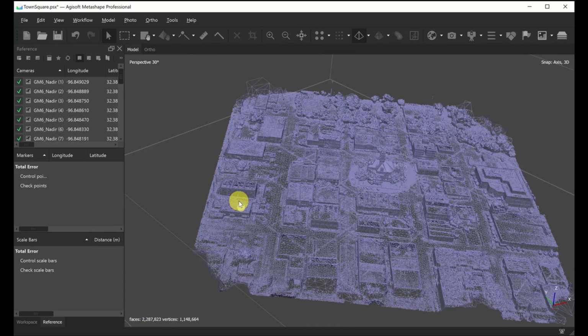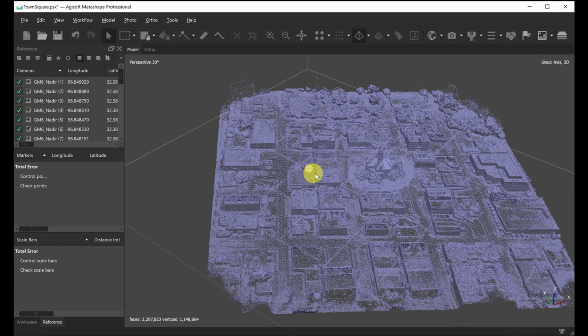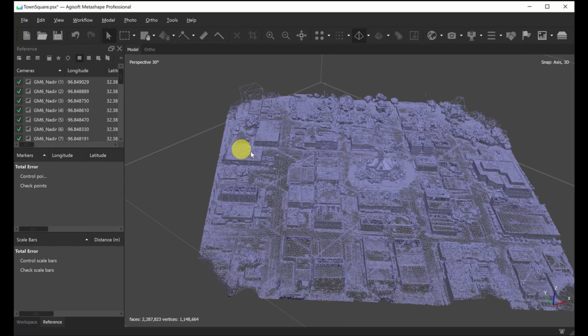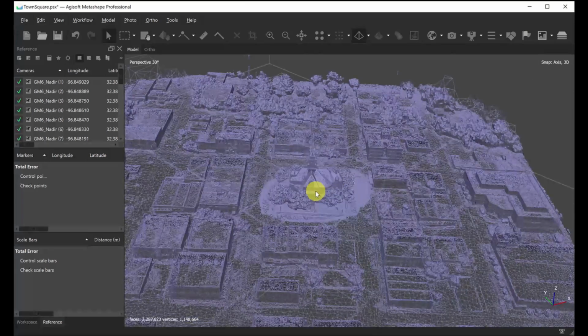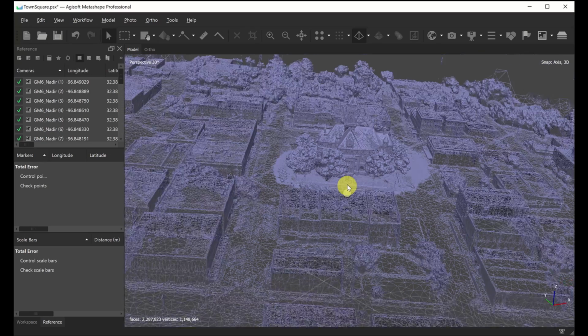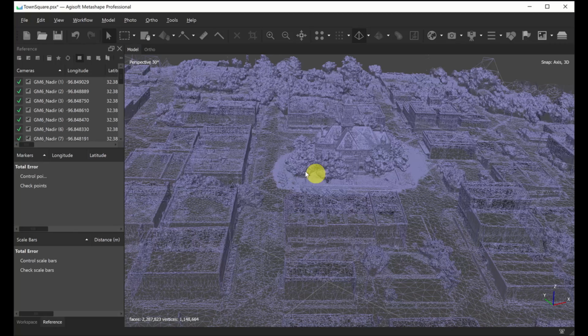So if you use a high or medium setting, it could either crash your program or could take days to finish, depending on the size of the project. So there's really no reason to go any higher than the low setting. All right, so that's just another way that you can make your mesh look better.